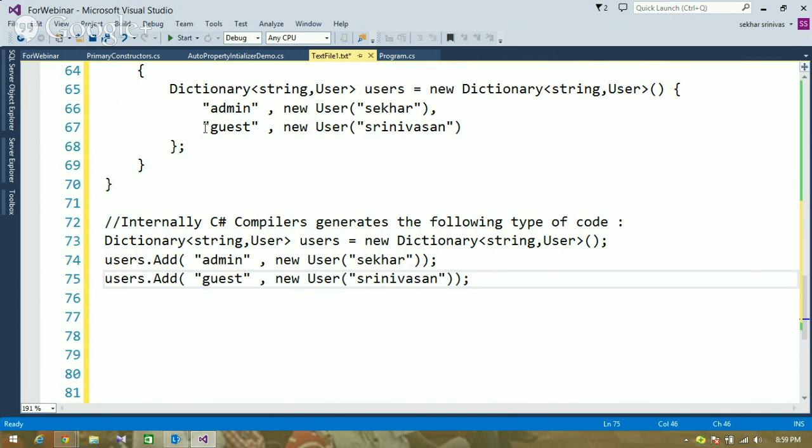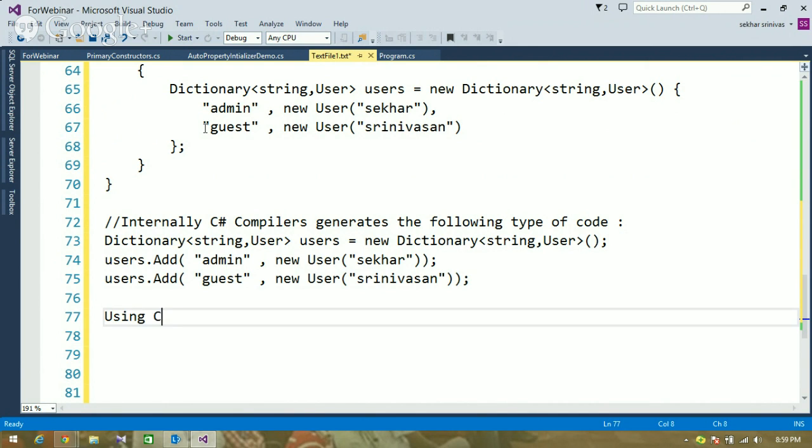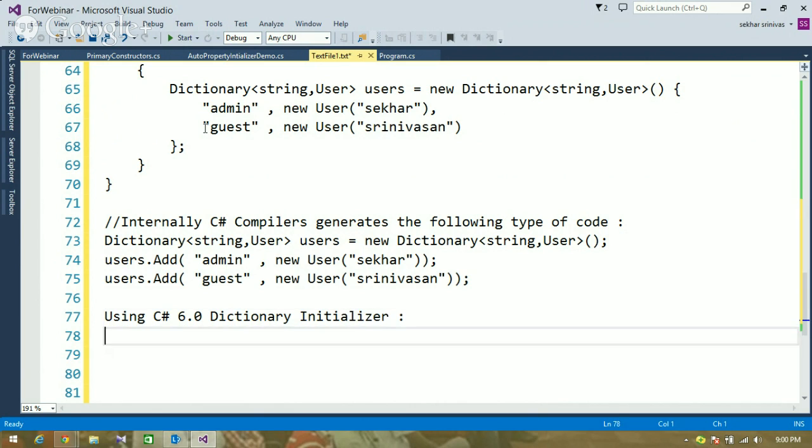Okay, in this particular way, it is going to be generating for us. Whereas this particular concept, using C# 6.0 dictionary initializer, the same code we can just write in this way.